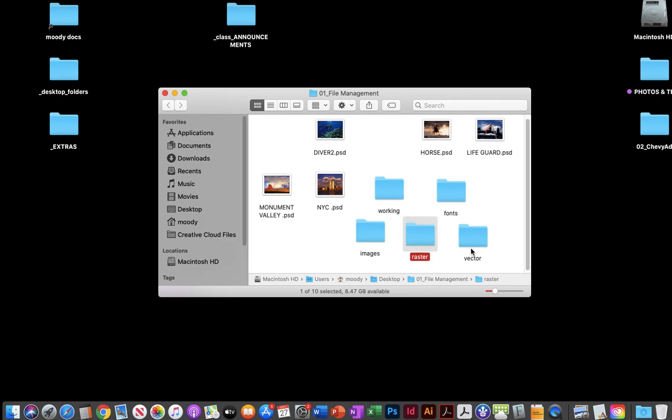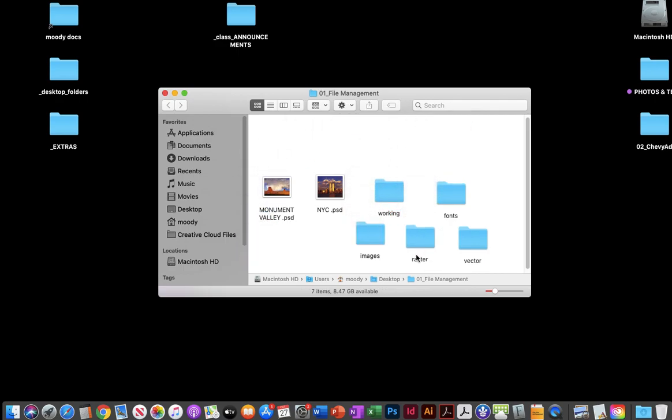So there are no vector files. Vector would be an Illustrator based file, so it would be the extension AI. Sometimes you'll see EPS, or sometimes you'll see SVG, which stands for Scalable Vector Graphic. In this case, we have nothing outside of a PSD file, so I'm going to highlight those PSD files and drag them into this raster folder. Now the vector folder and the raster folder are actually subfolders of the images, so they belong in the image folder. So these are my three primary folders for the file management.